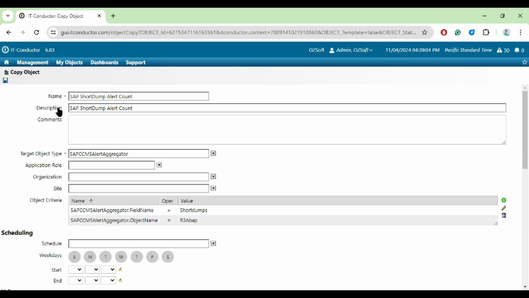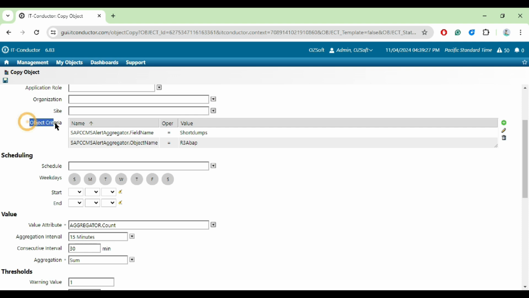Clicking on a template creates an override. You can adjust these fields as needed to meet your specific requirements. Name refers to the assigned name for the override being added. Description is any relevant information about the override being added. Object criteria refer to the specific attributes that will be monitored. You may specify the override criteria under the Object Criteria field.